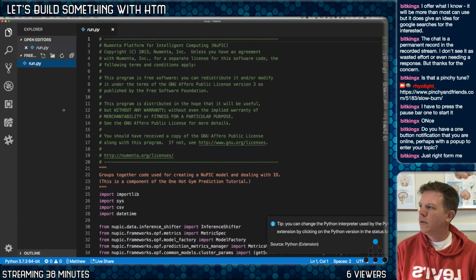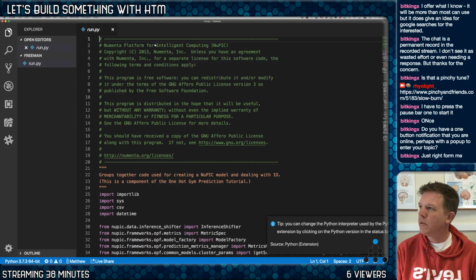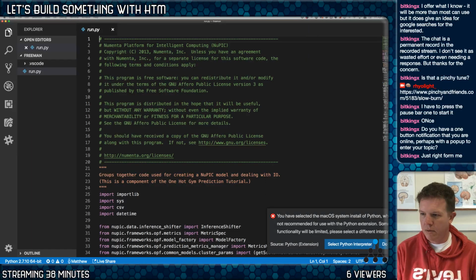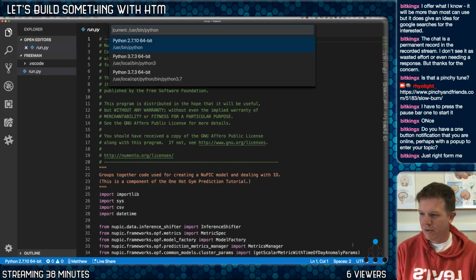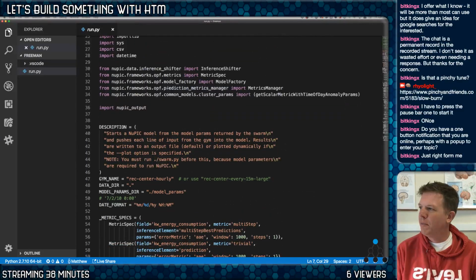Okay, so I can change the Python interpreter used by the Python extension by clicking on the Python version in the status bar. Right here? Okay, good, because I don't want to use that one. I need to use this one. Okay, thank you. You've selected the macOS system install of Python, which is not recommended. Yeah, some functionality will be limited. Select the interpreter. I know what I'm doing, sort of.